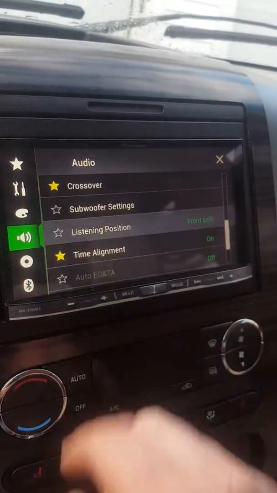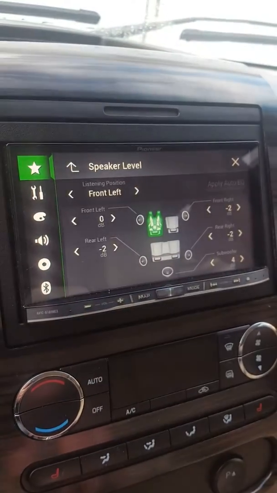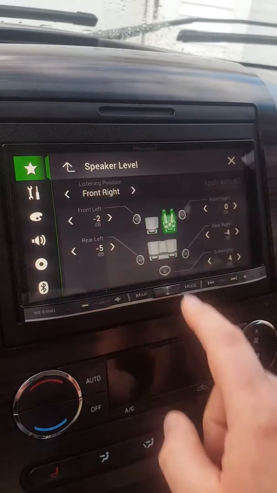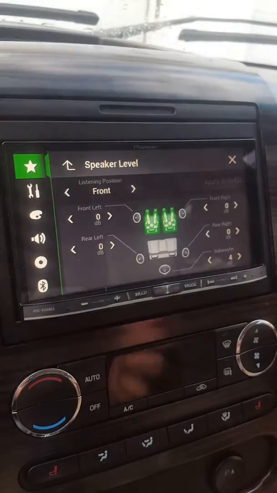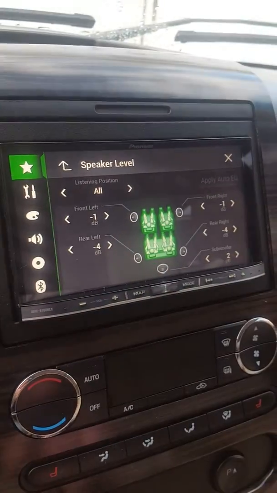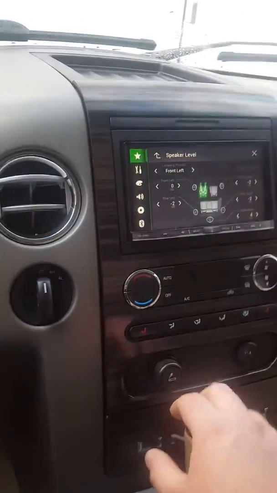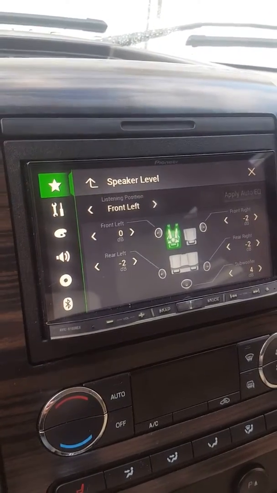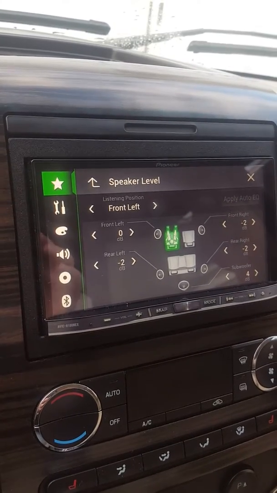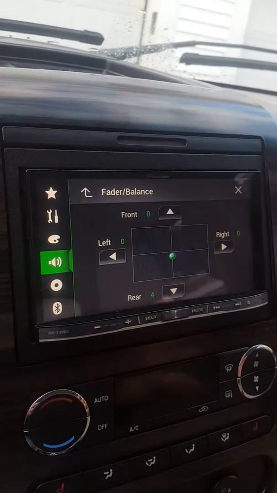Then you've got your listening position, and it's going to change each speaker specifically for where you set it. If you have two people in the front, it's going to change it around. If you have all seats, it's going to change things around a bit. But nevertheless, we've done our time alignment, right? Now we're going to put it in front left if you're in the States, front right if you're in Europe or something. Once we get our time alignment done, we're going to focus on our fader and balancer.